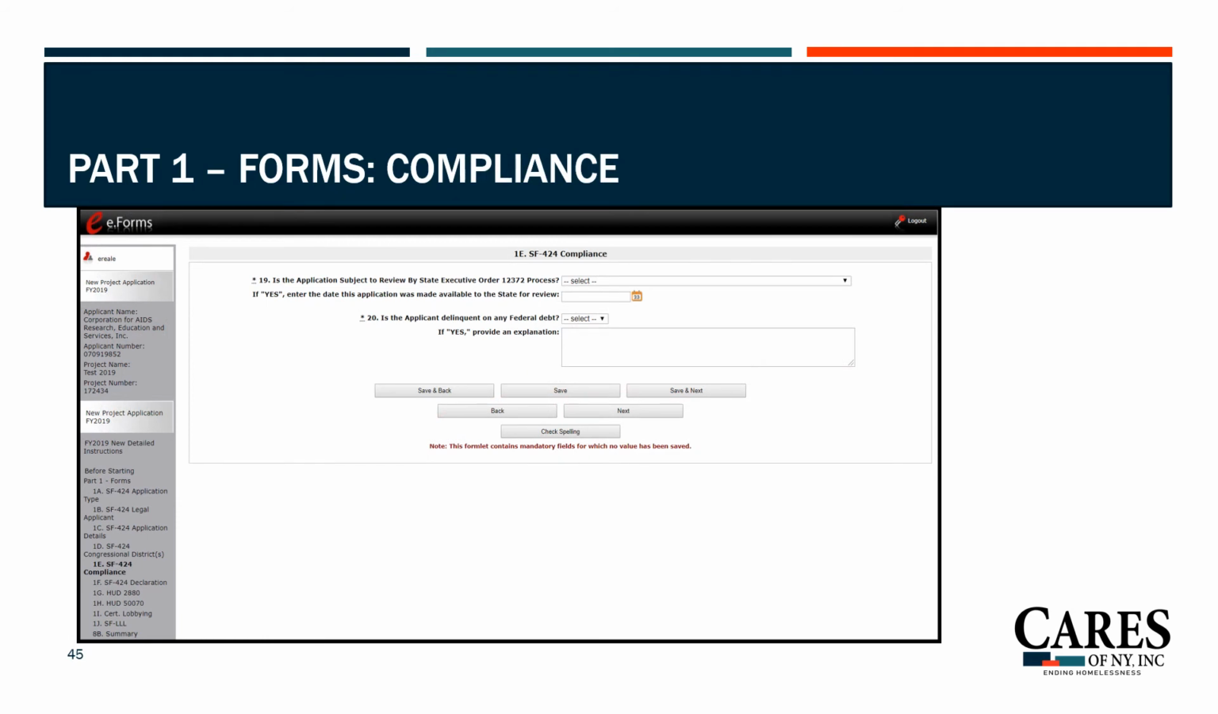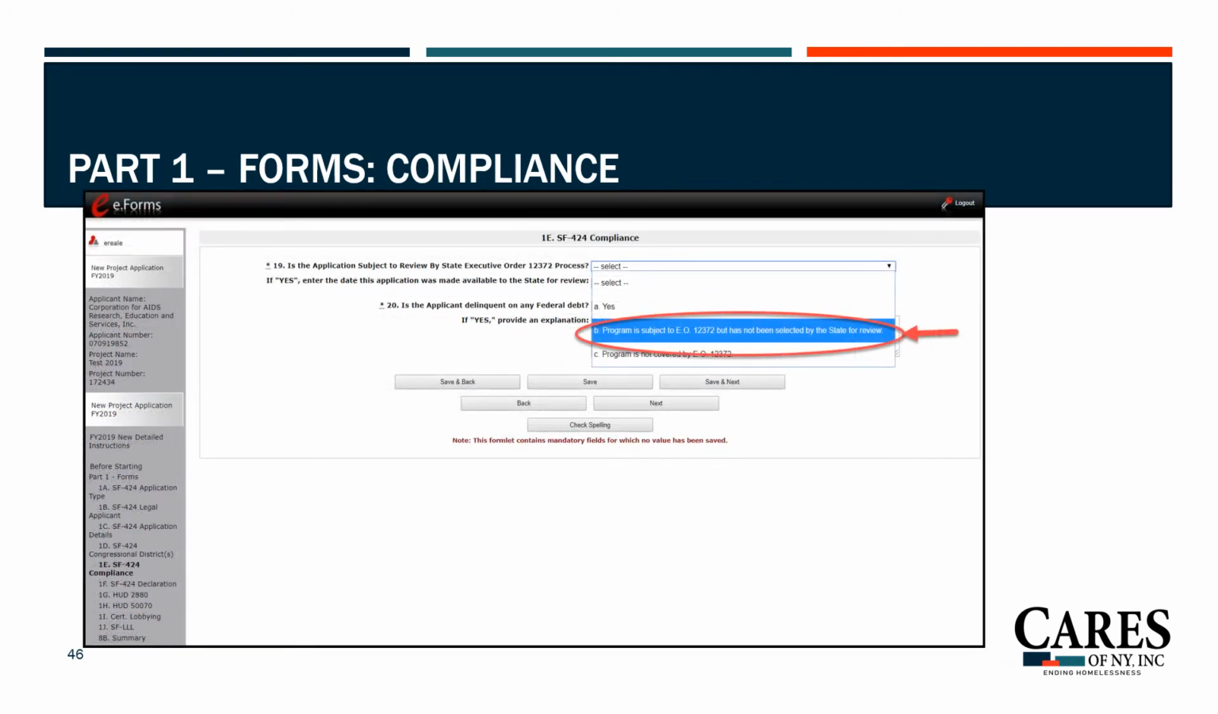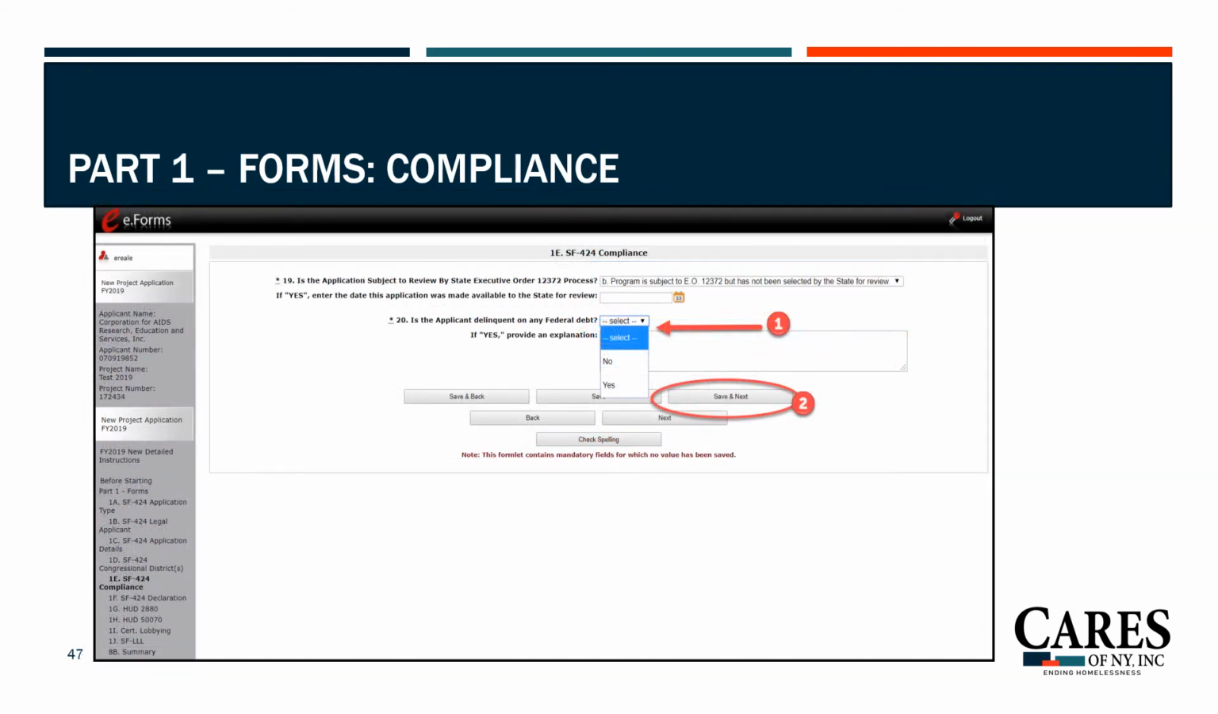The next page is Compliance. This is what you should see on that page. As you complete the questions on this page, remember that everyone in New York is subject to an executive order. With that in mind, click the drop-down menu for the first question and choose B as pictured here. Next, move down to question 20. Click the drop-down box to answer. Question 20 is based on your organization. Click the Save and Next to move on.